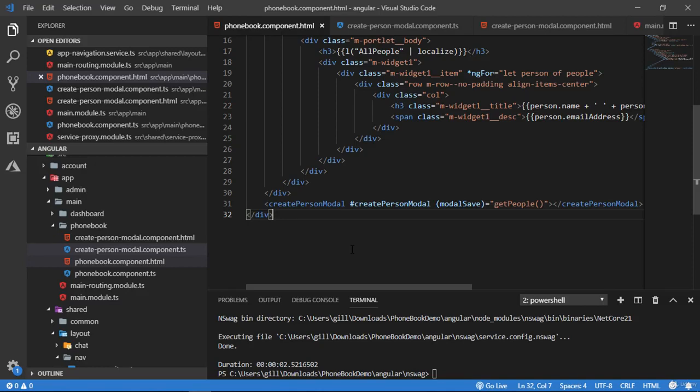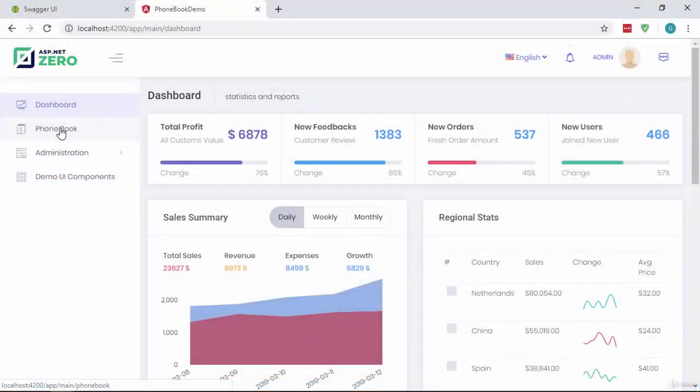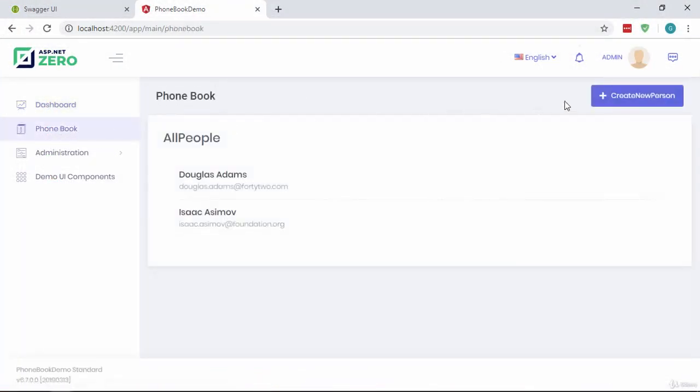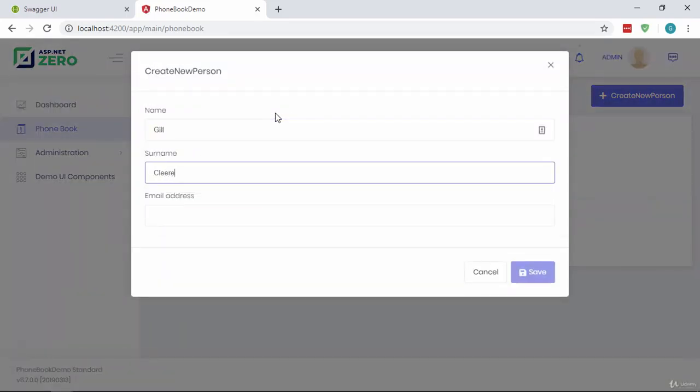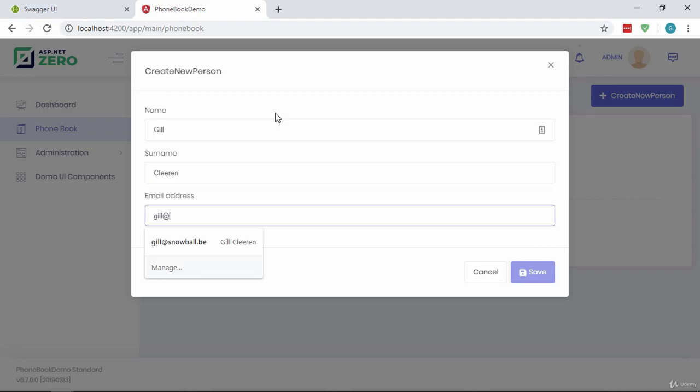When the modal save event is called from the createPerson modal component, getPeople will be called on the phonebook component, and that will allow me to refresh the list of persons. With all this in place, I think we should now be able to add a person successfully. Let's give it a shot. So let's go back to phonebook. There we have the ability to add a new person. And I'm now going to add myself.